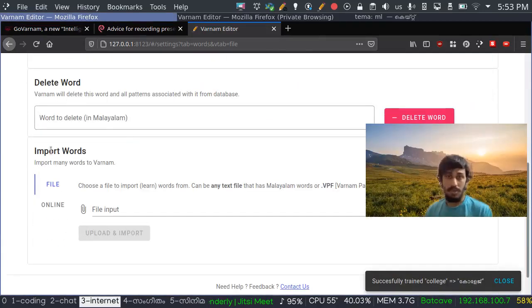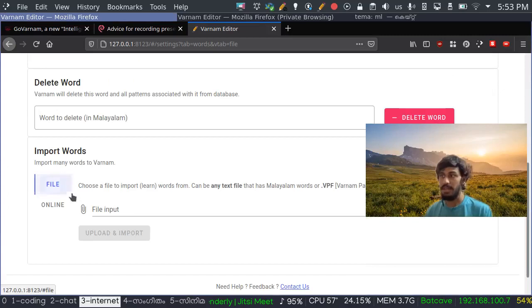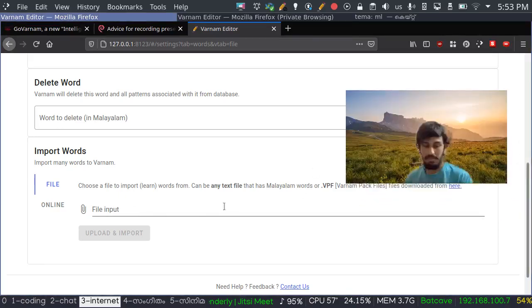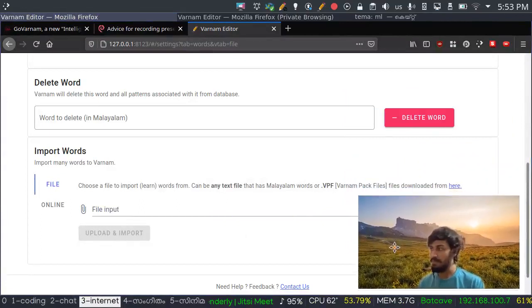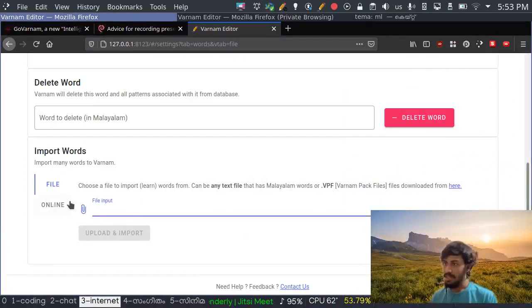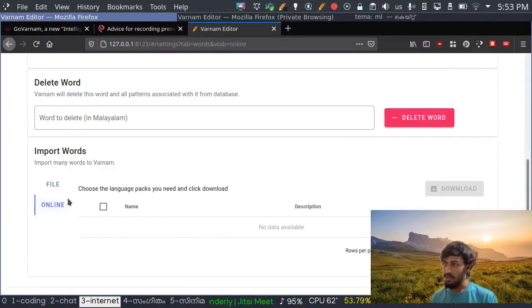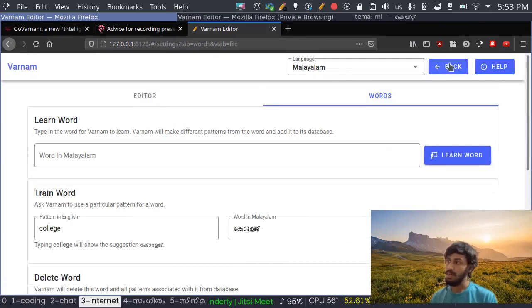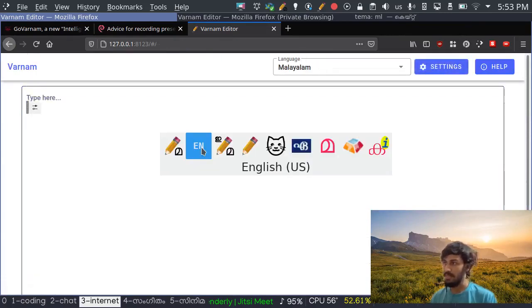You can also import words. That's another feature of Varnam. You can upload a file and learn all those Malayalam or other language words from that file. You can just simply drag that file right here. That's it. And there's also an online option, which is a feature where you can download words from the internet and learn words from there. Those are all the features of the desktop application.